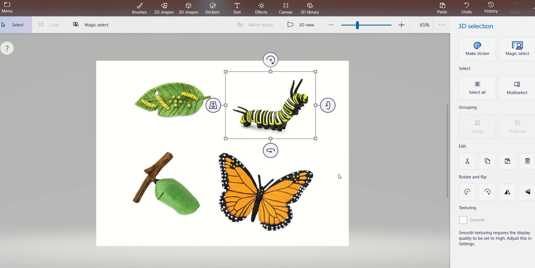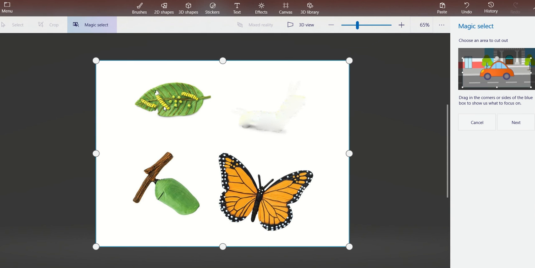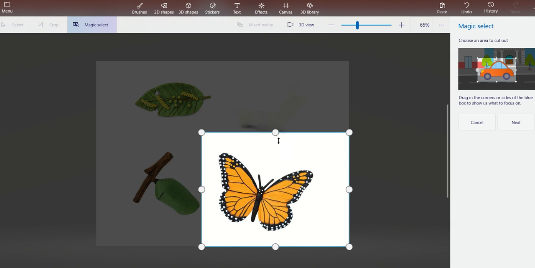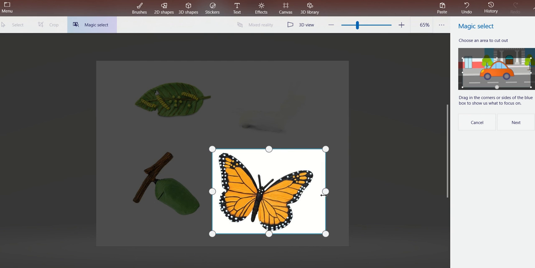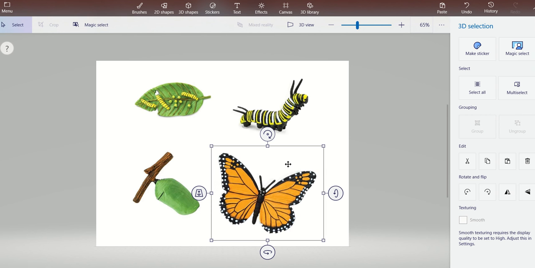So one by one I'm going to use it, people. Then I also want this butterfly image. I will go on to the magic select option once again. Okay, alright, and now I need a butterfly over here, this butterfly of mine. So you can go ahead and select the butterfly, people, and then I will click on next. The moment I click on next, you can see my butterfly is automatically selected. Okay, and I can click on done. Alright, so this is also done.